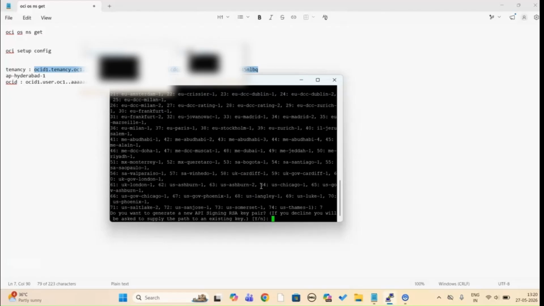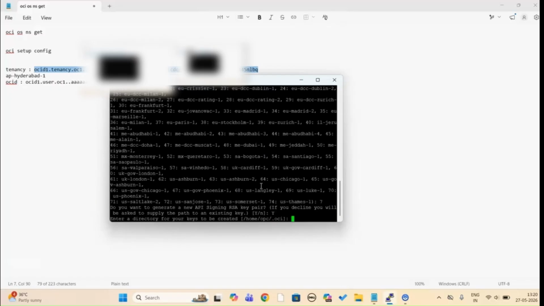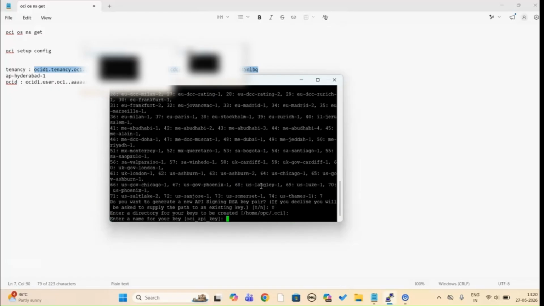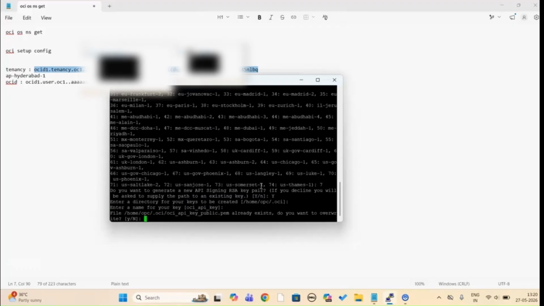Do you want to create? I'll say yes. Directory created. I'll leave it as such. Enter the name of the key. I'm going to leave it as such. File already exists because I've already created one. I'll allow it to rewrite. The first time you're going to create, it'll automatically happen, but since I've already created one for demonstration purposes, I'm allowing it to rewrite.